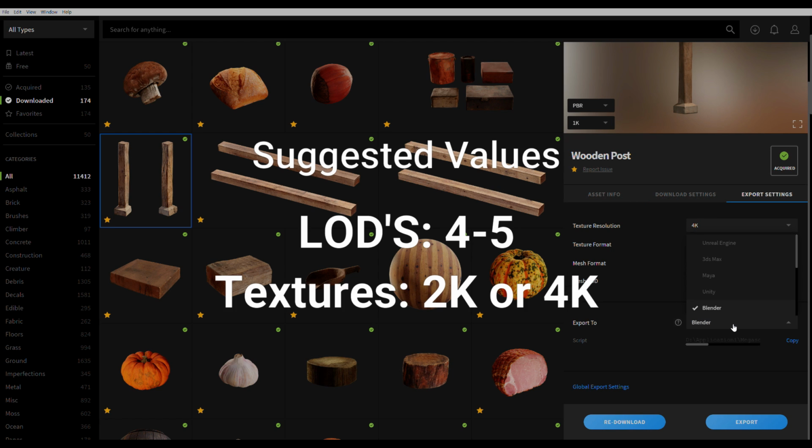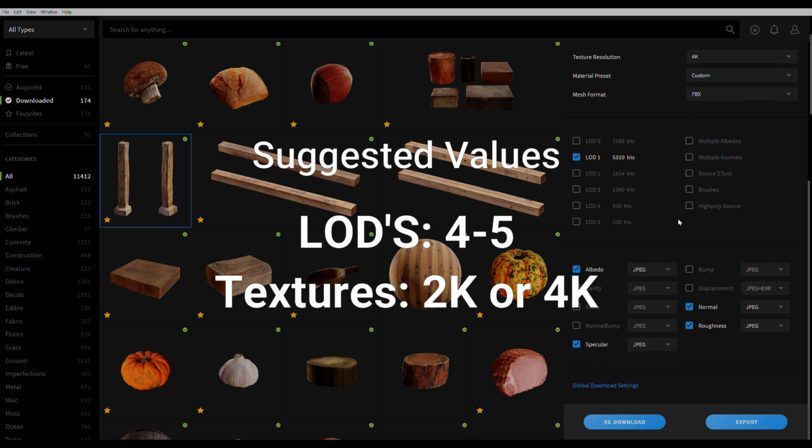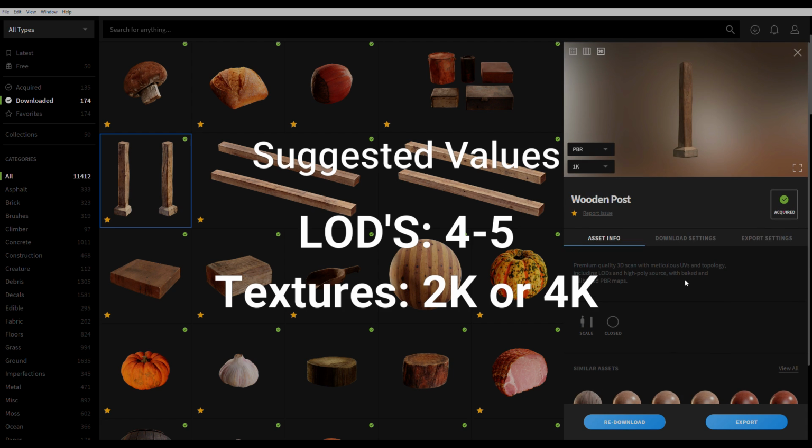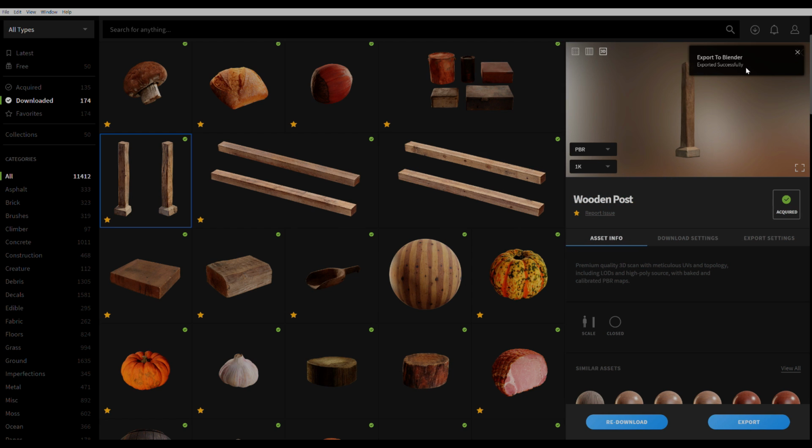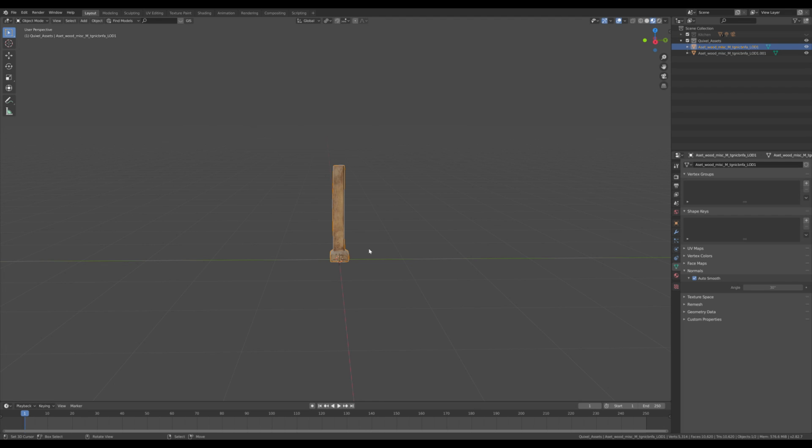Here you can also set the type of texture that you want to download, so albedo, diffuse, metallic, roughness, and all this kind. And something really useful is that you can select in relation to the software where you are going to export the assets, so you get the best for your software.